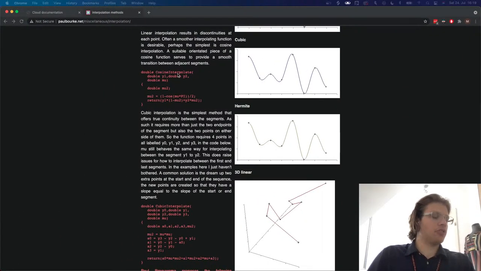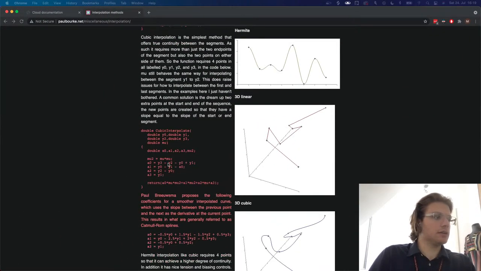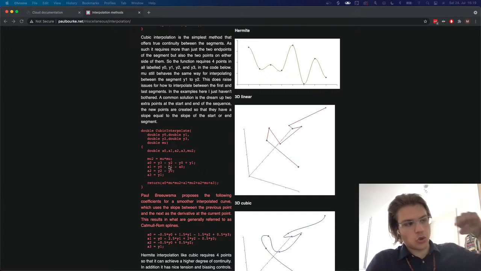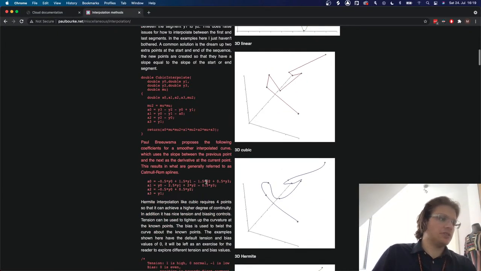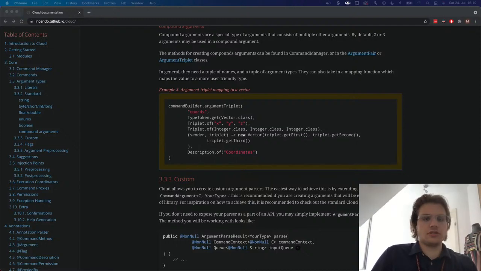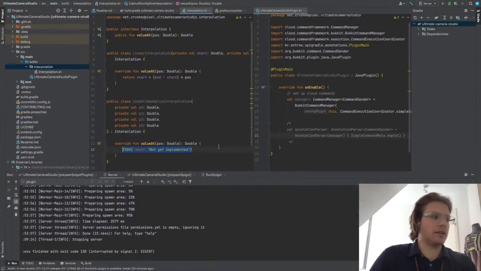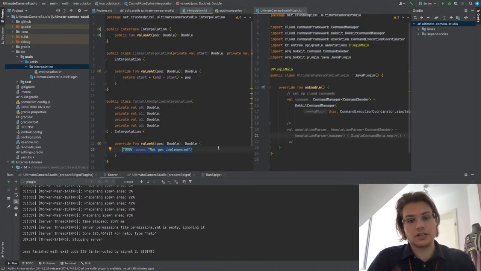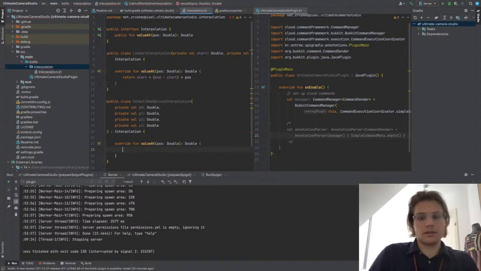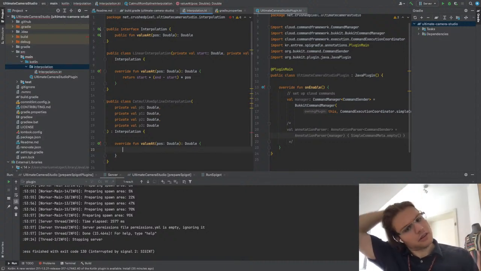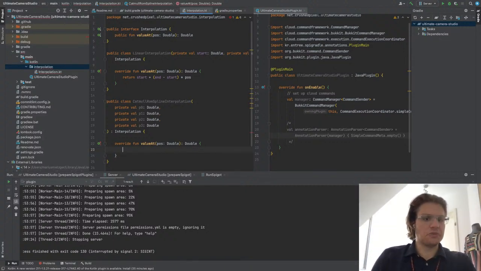All right, so let's see. This is the part where we just yoink somebody else's work, because why not? I'm going to start with the cubic interpolation. Let me just put this on my second screen so that I can copy it from here, because I got to translate it into Kotlin, obviously, because I think this is C or C++ pseudocode, I don't know.